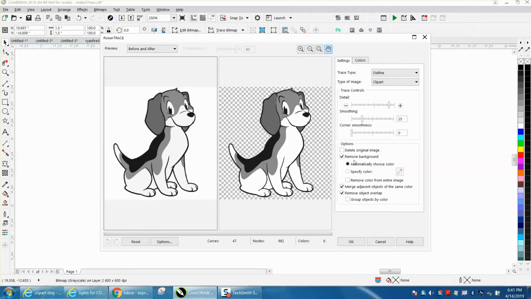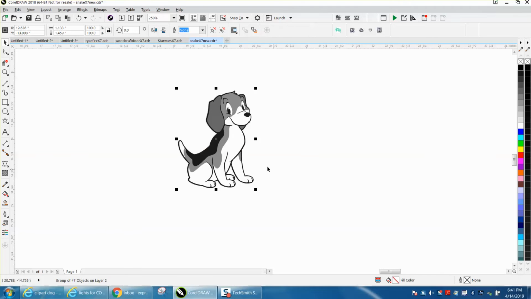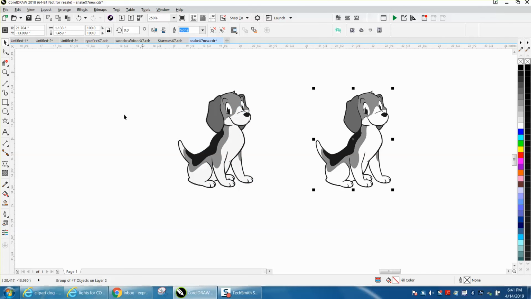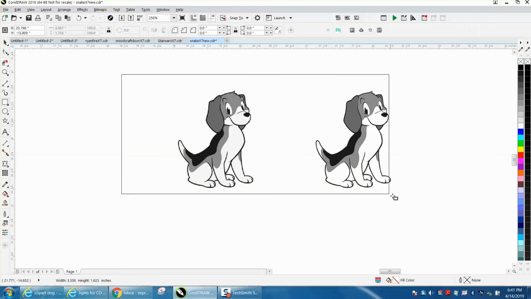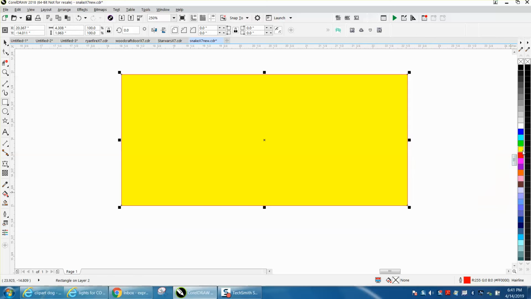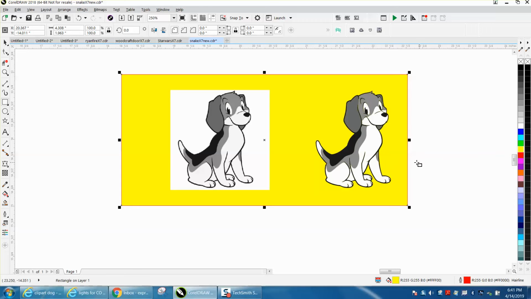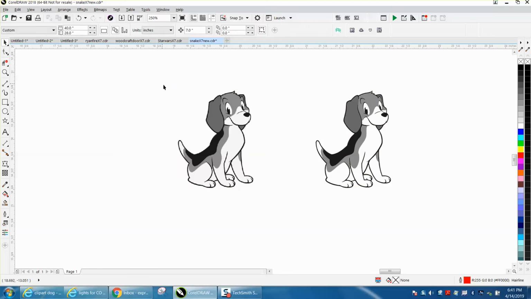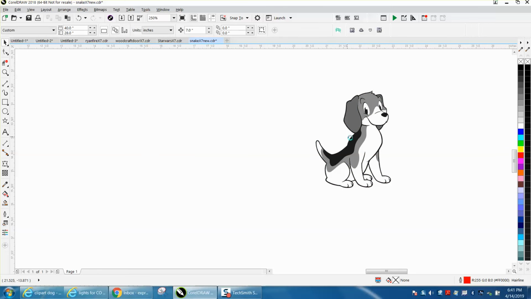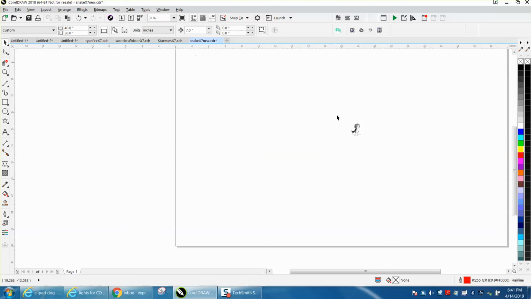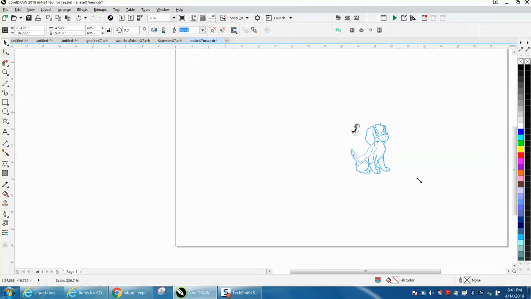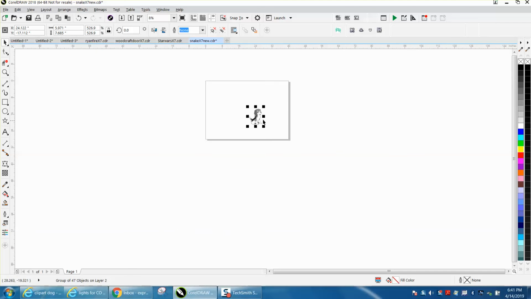I've got Remove Background on, so it removed the background. And as you can see, if we put a yellow box and send the yellow box to the back of the page, you can see the white clip art is gone. We're going to make it a little bit bigger now. It's 5.6 inches wide.